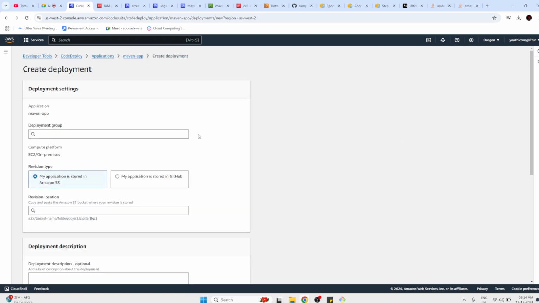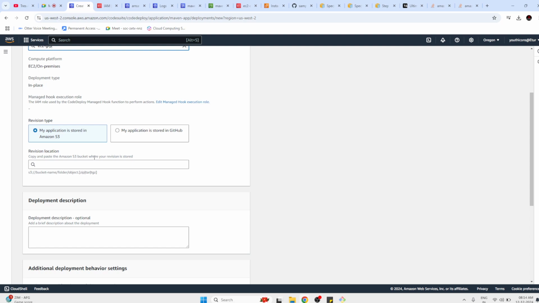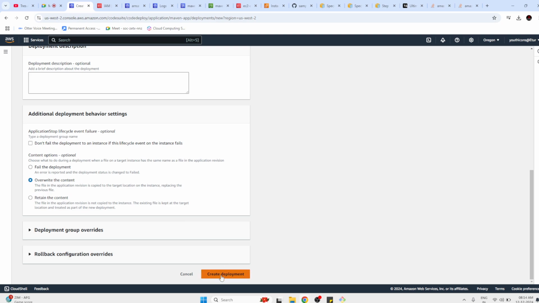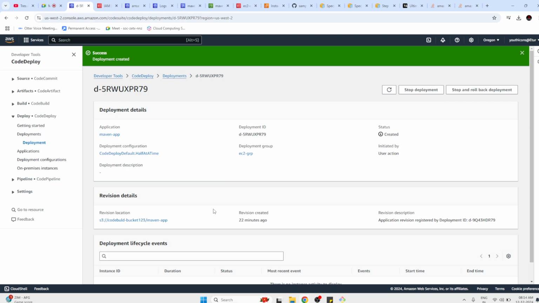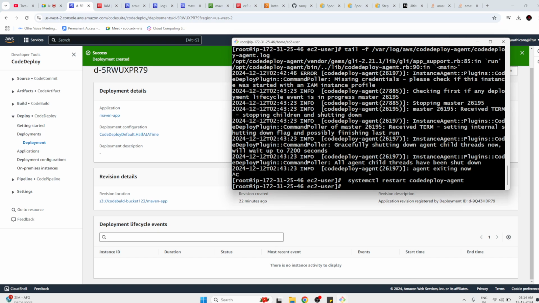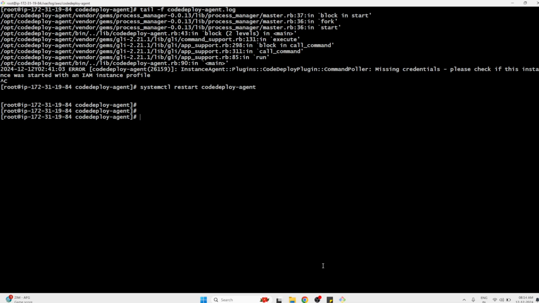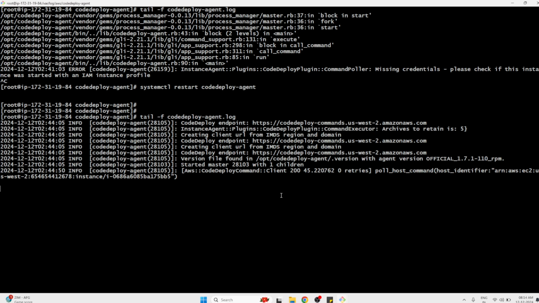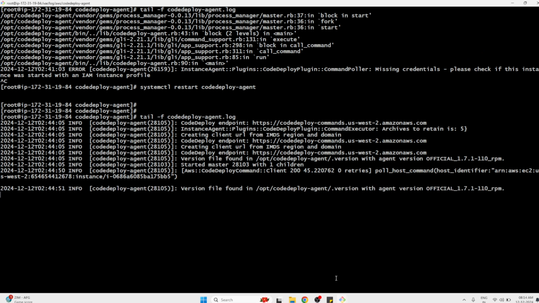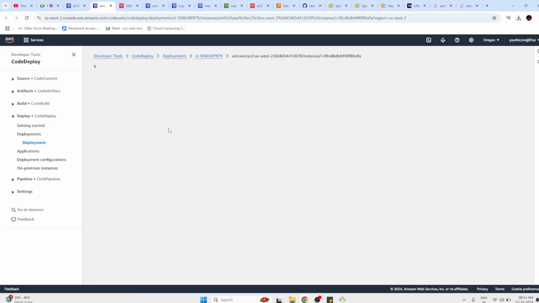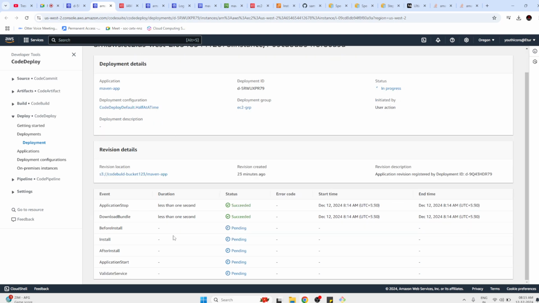Please create a deployment, from this zip file in S3, or write the content. Let's create. Meanwhile, let's open the log. It is downloading something, it's doing something. Let's open the log here also. See, it's downloading finally. Oh my god. I'll explain, but let it finish.